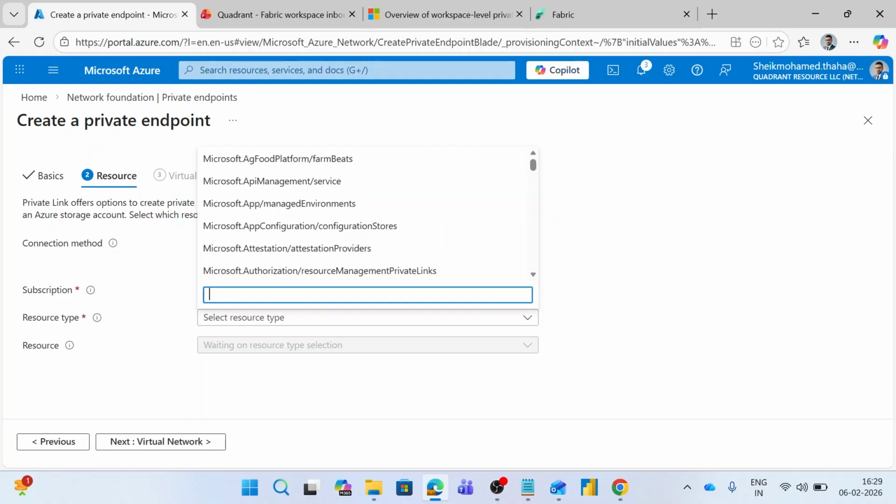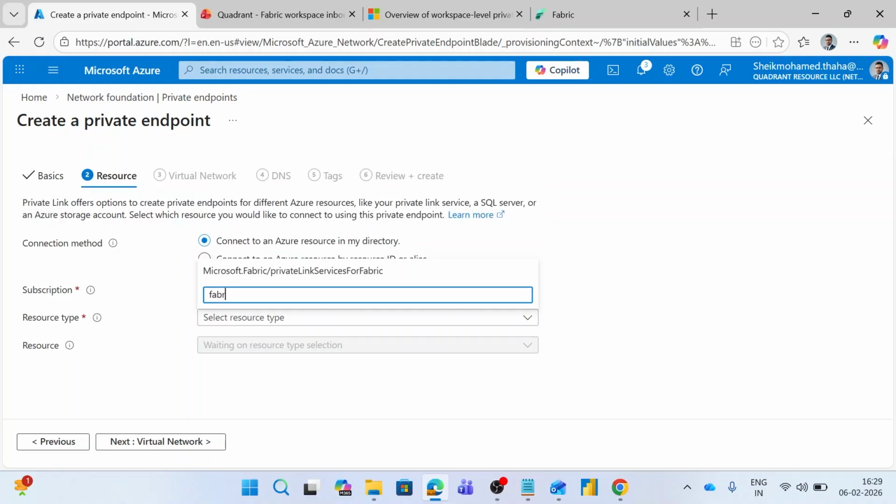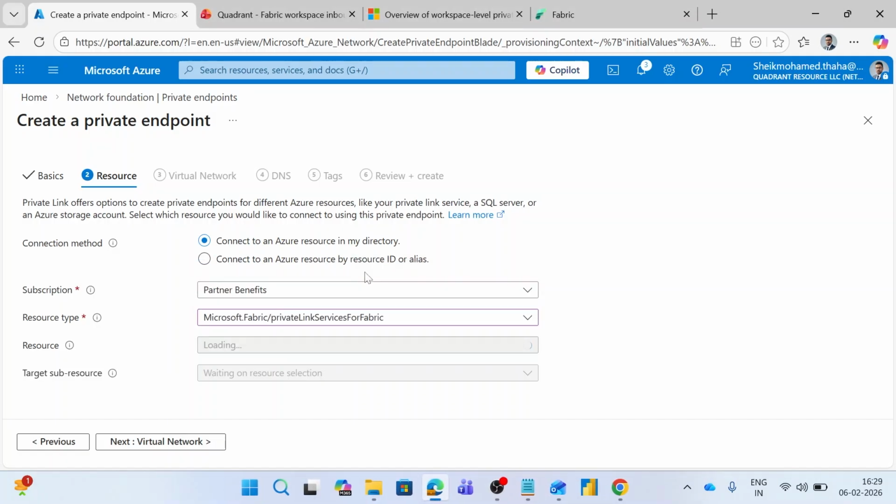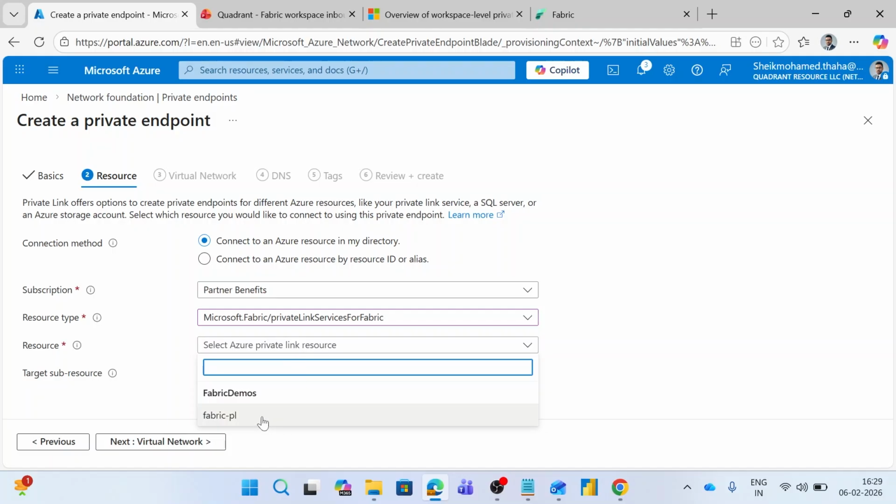Under the resource type, you can search for Fabric, and there you can see the type Microsoft.Fabric private link services for Fabric. Choose that, and then it's going to load the resources, right? If you already have some private link services created in your tenant, they're going to show up in the resource section here. So let's see what we have. You can see the private link is showing up under the Fabric Demos resource group. I have this private link service already created for my workspace.